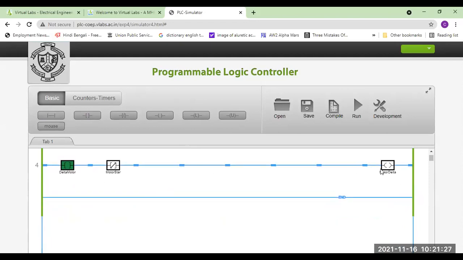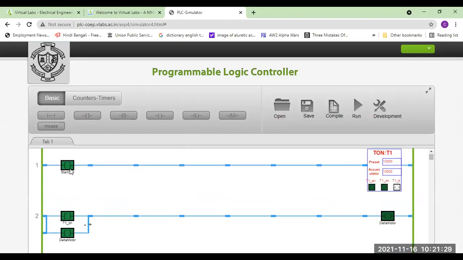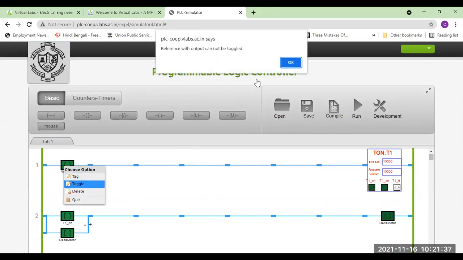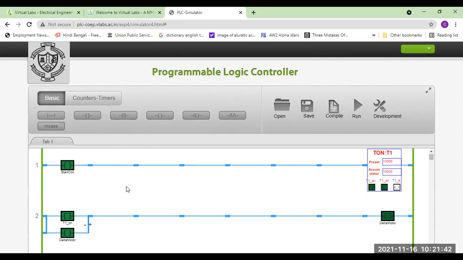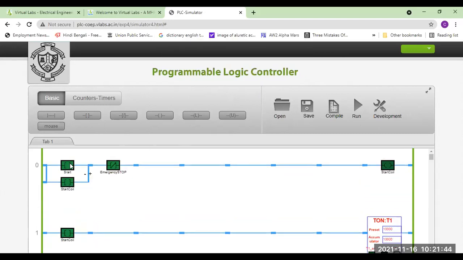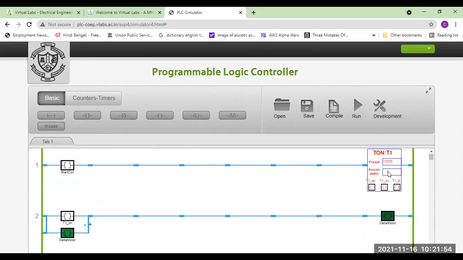The delta motor is not running. Look here, you can see that this latching is done. Now I just toggle it. Okay, a reference with output cannot be toggled. Okay, start coil, here this start button, here I toggle it. Okay, start coil, I stop it. Look, but the timer is off.